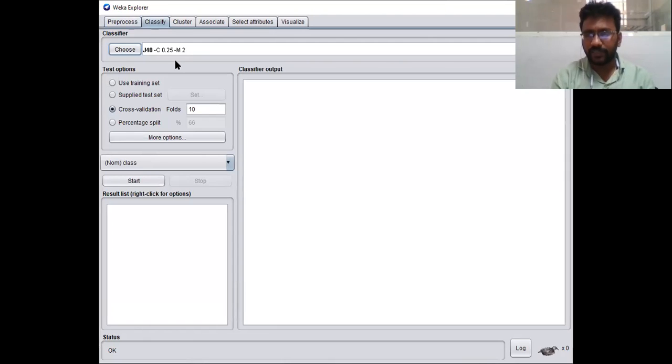After selecting the classifier, you have to select one of the test methods, which is very useful. Here we have four test methods available in the Weka Explorer: the training set, supplied test set, cross validation, and percentage split. The training set test method applies the classifier using the overall data set.